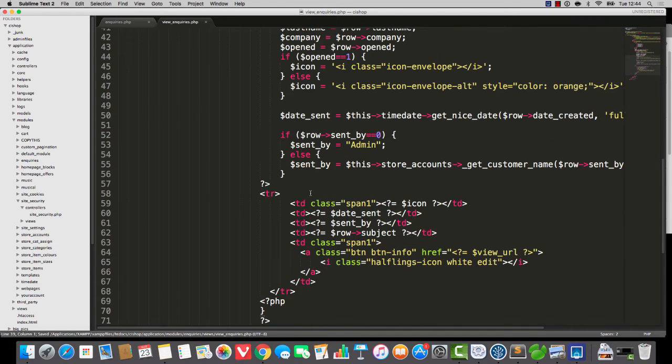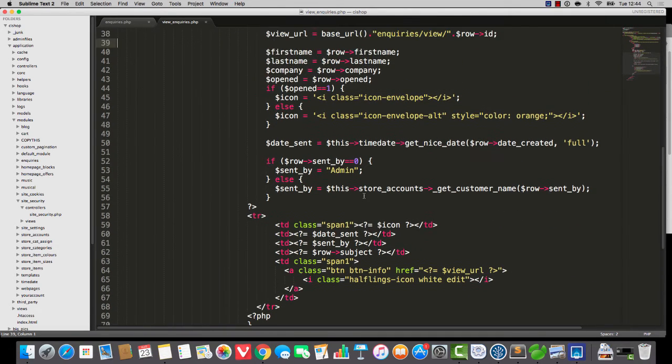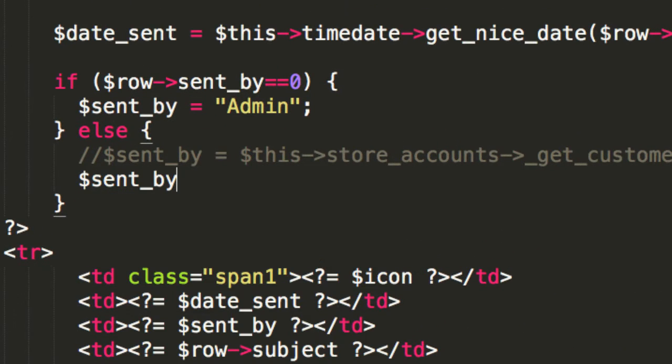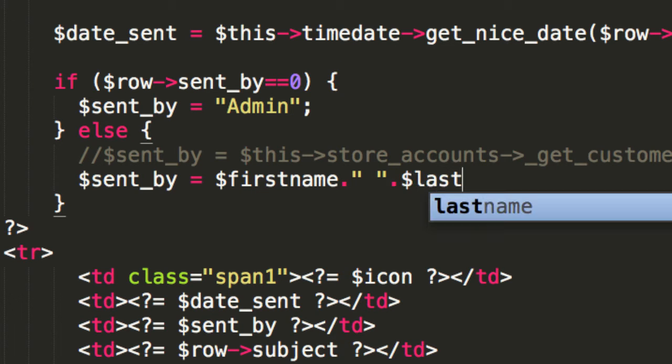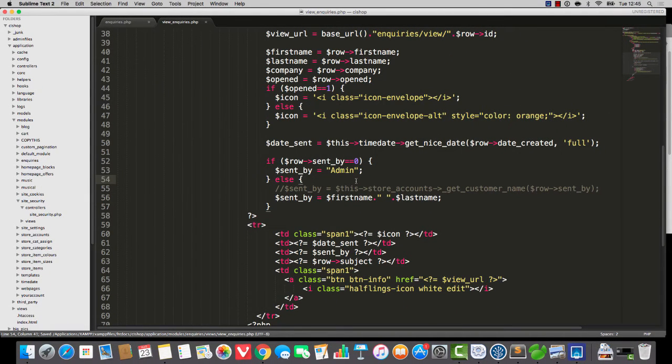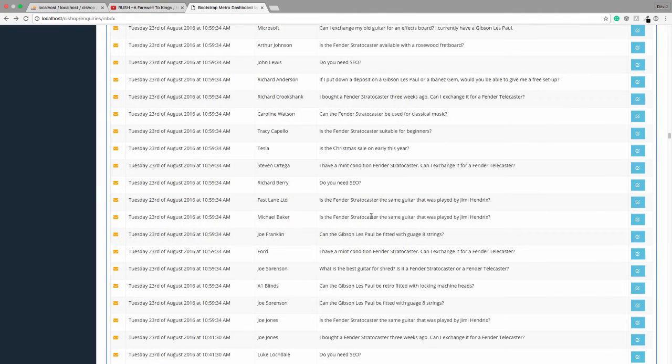And this is where things get much faster, because in here, instead of querying store accounts, we can just say sent by equals first name, then a space, and then last name. So we can now clarify that. We don't need to do another query and everything's fine. So if we load up this page now, right, here we go.